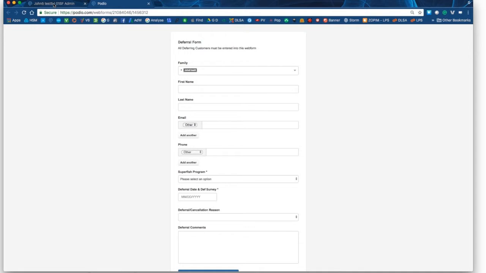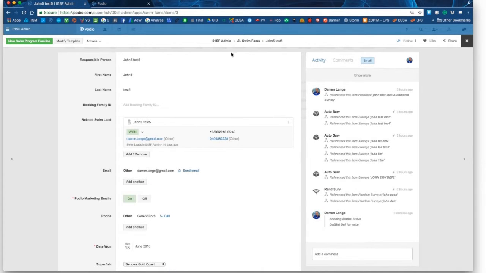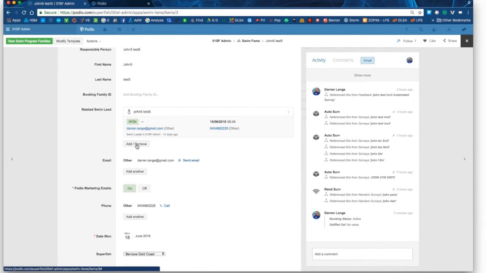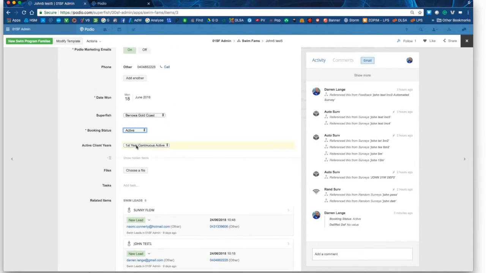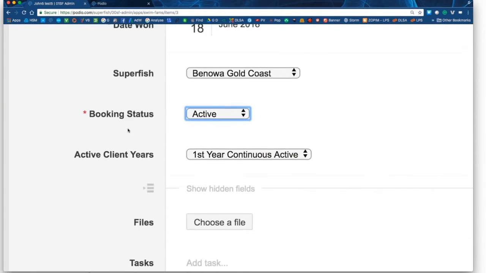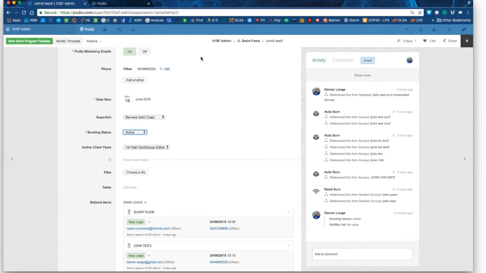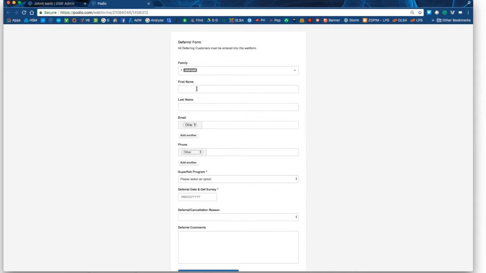Just to have a quick look, if I'm switching here, I'm now into the Swim Families app. This is John Test 5. I just want to show you here that currently we are set as active. Okay, the booking is active, and we're going to now defer that booking, and we'll see what it actually does to that item there.